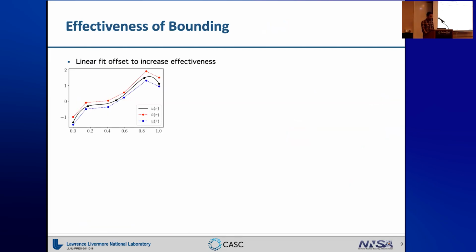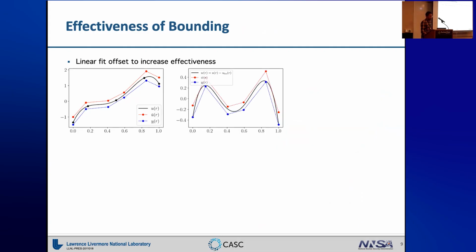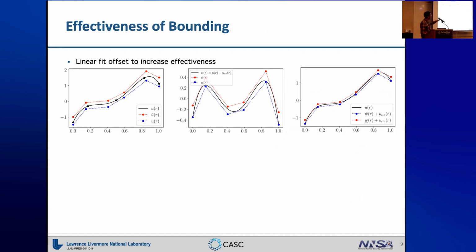Okay. Now, to increase the effectiveness, there's a couple of tricks. I showed how we get the piecewise linear envelope for our function. One trick is you take your function, subtract a linear fit from it, and then bound that new function. So you see what happens if I subtract a linear fit and bound that. You get the bounds on that function and add back the linear fit. And now you see that the bounds that you get are much more compact. So that's one way to increase the effectiveness.